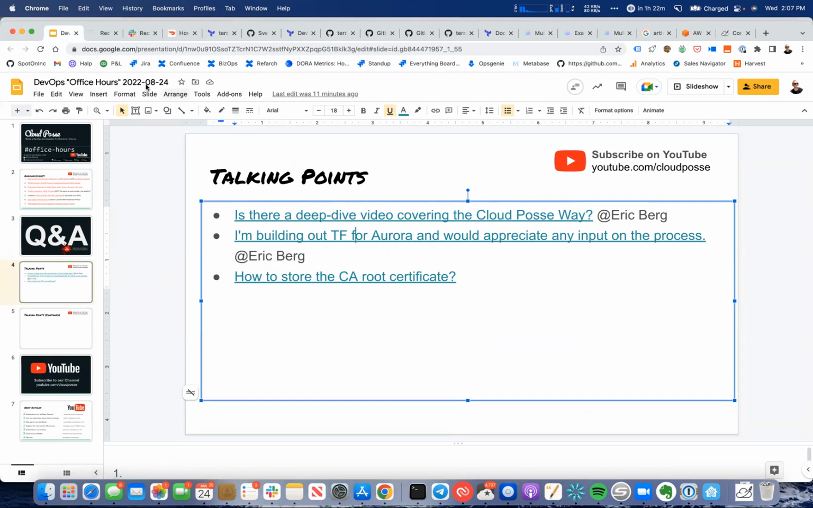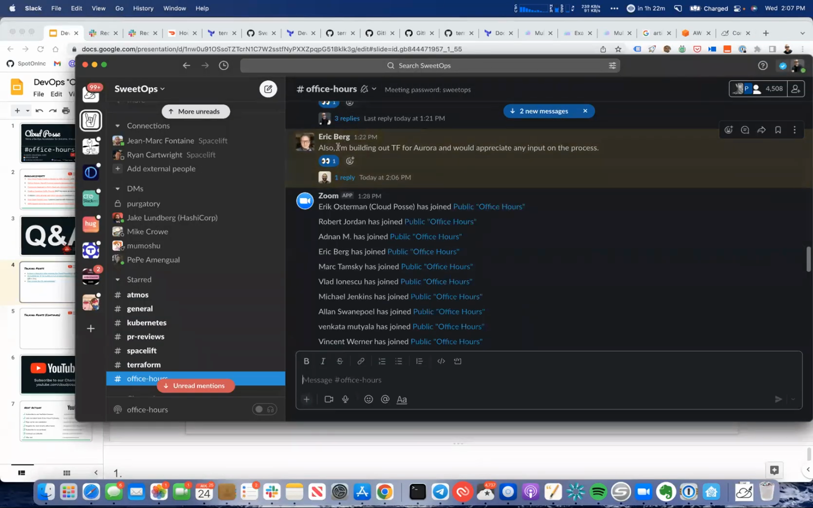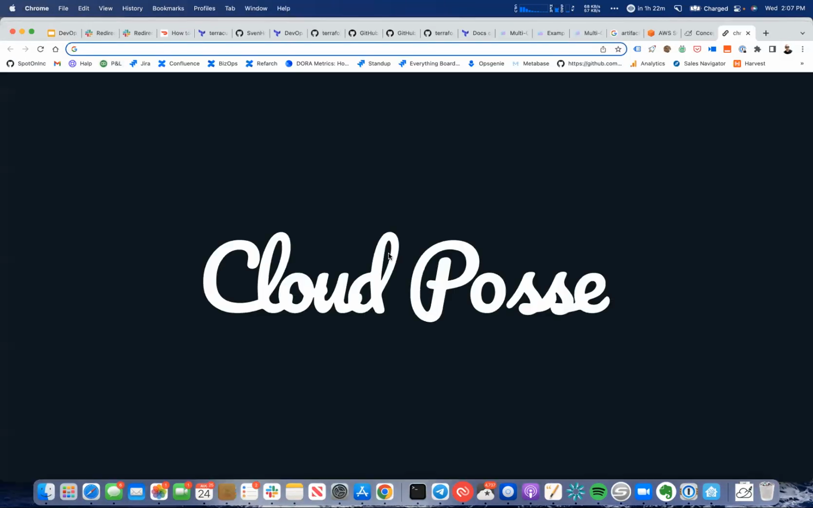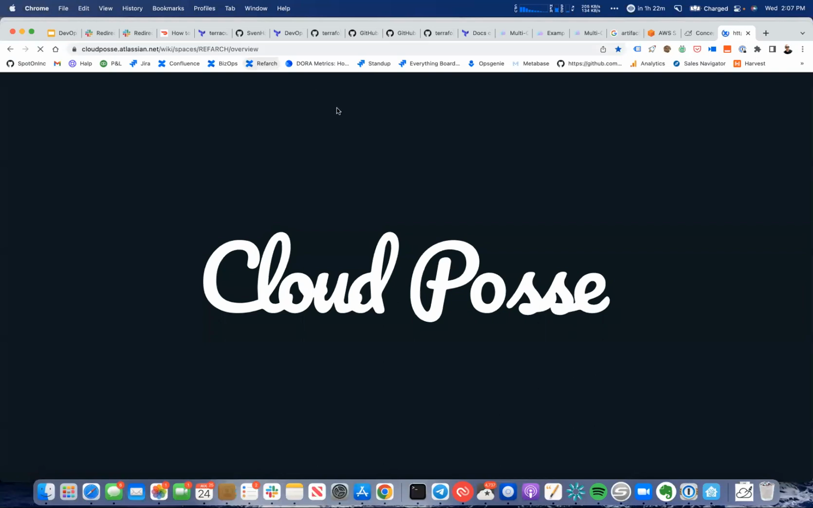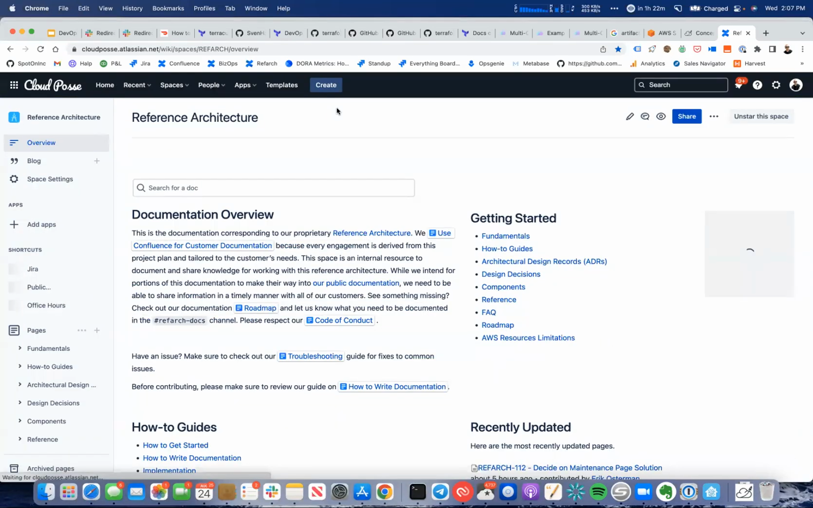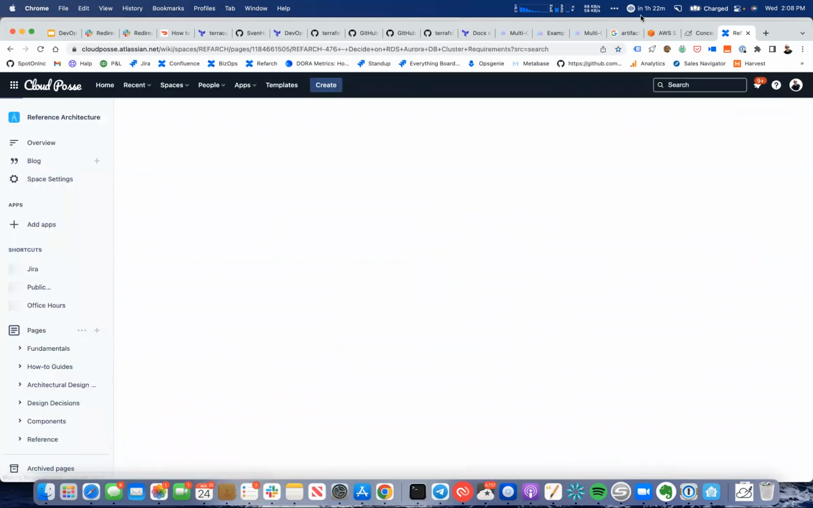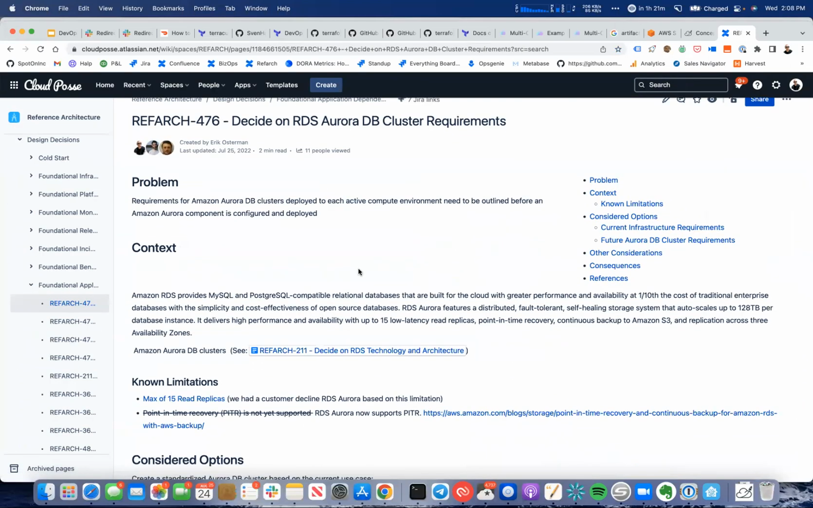Yep. The next question I saw you also posted here. So you're building out the Terraform code for an Aurora cluster, and would appreciate any input that you might have on that process. So I'll jump into how we would go about talking to a customer about it. And I am using your module, by the way. Oh, okay, that's helpful to know. So RDS Aurora. Preparing a PR to add separate tags to the readers and writers.